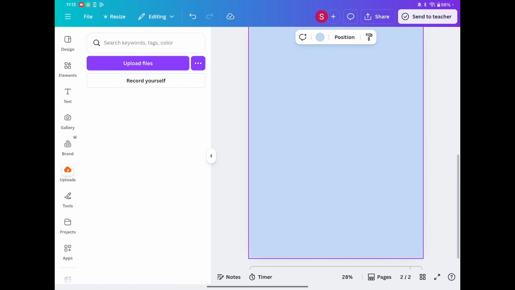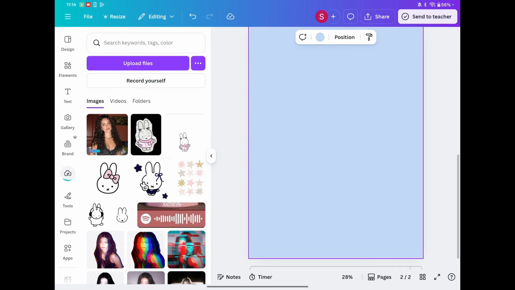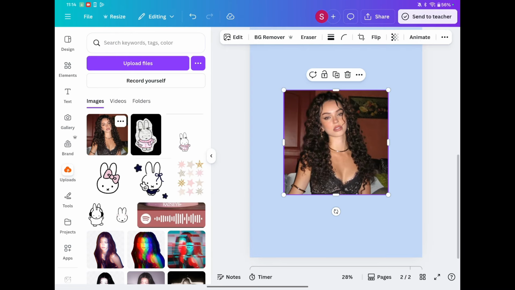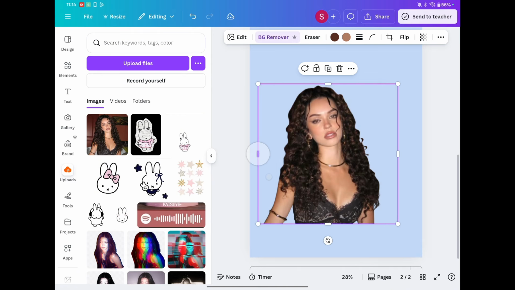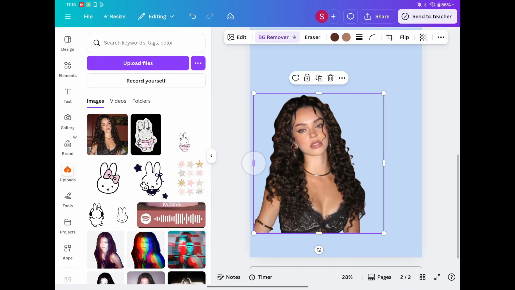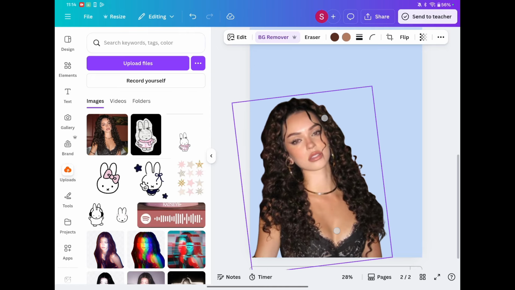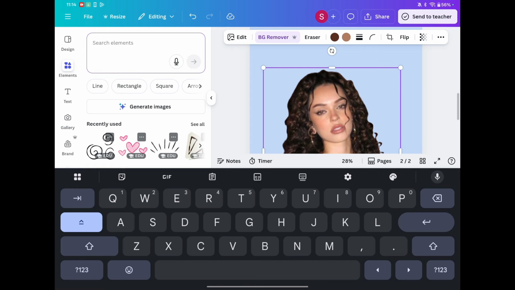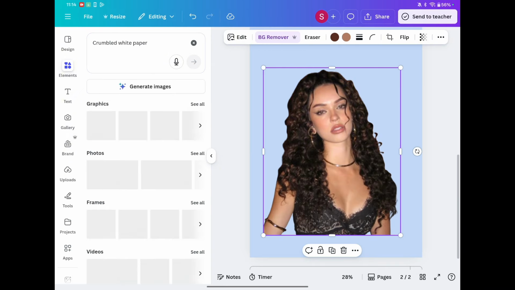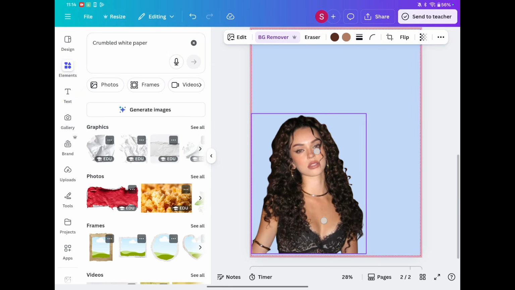Okay, so first I'm going to be inserting my picture of Daniela, and then I don't like backgrounds on pictures, so I always remove it, and I'm editing it and finding what size I want it, and I'm trying to figure out what I'm going to do with the picture.